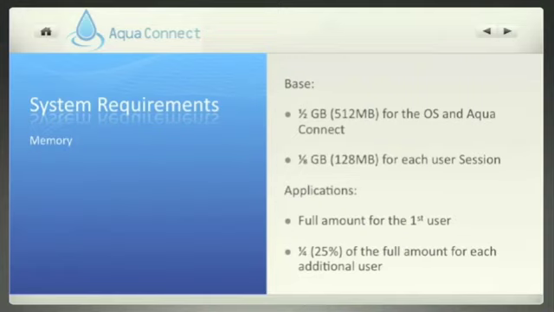Memory, we require about 0.5 gig of memory for the base operating system of Mac OS X and Aqua Connect itself. So even though the Mac OS X environment recommends 1 gig of memory or more, with the 1 gig that is included, you can always get multiple user sessions right off the bat. Performance won't be great, but it'll function. Minimum requirement that we recommend is 128 megs of RAM. That's 1/8 of a gigabyte.